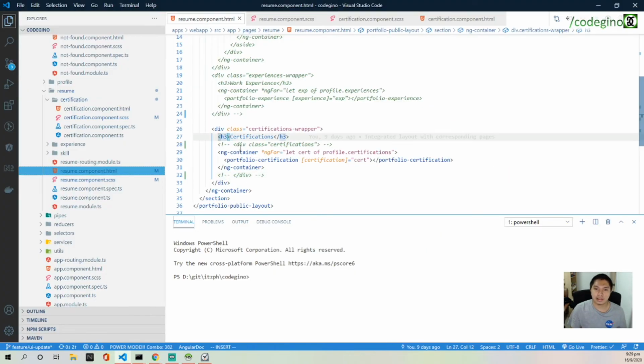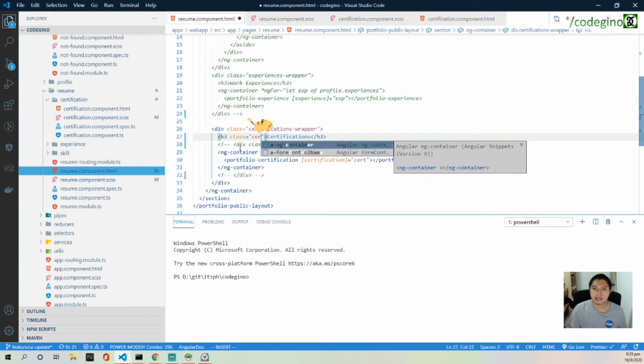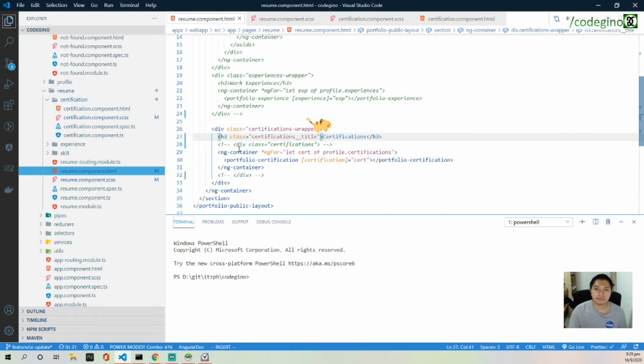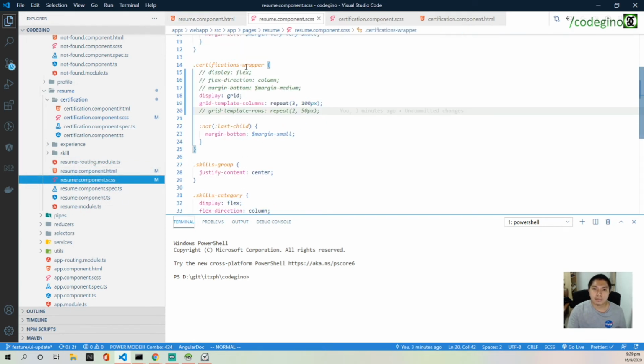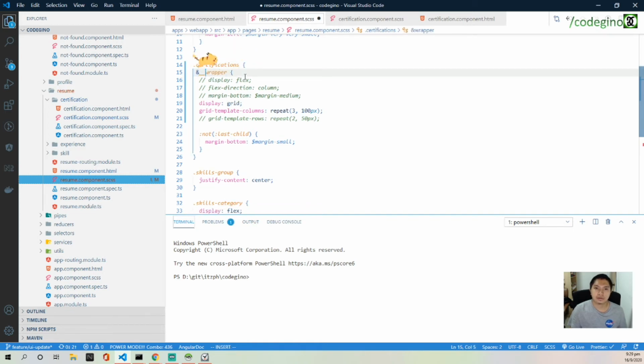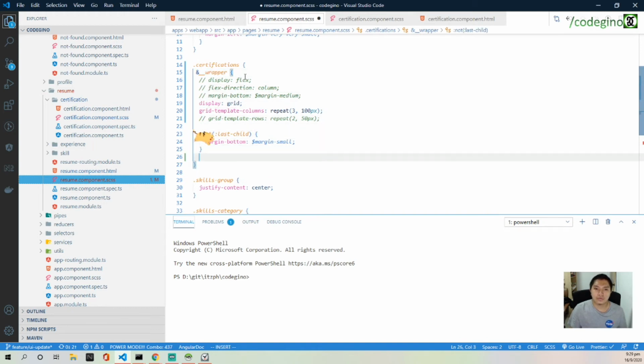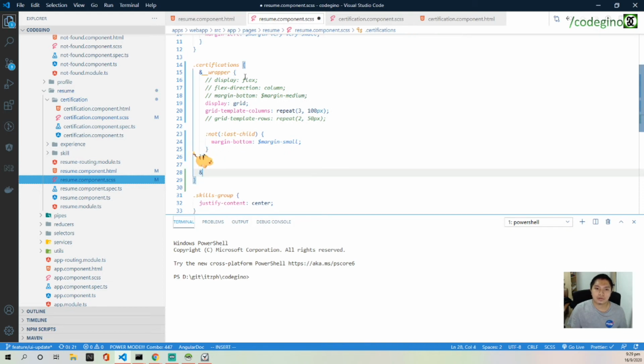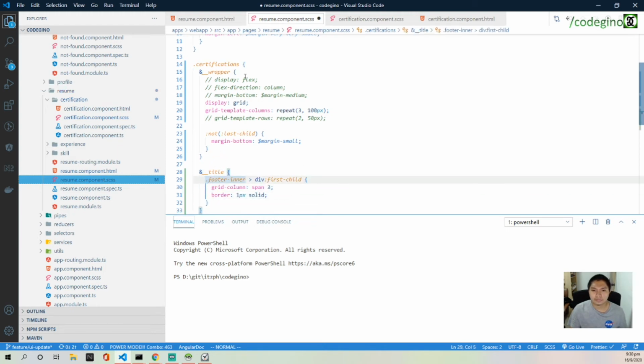But to do that, I need to add a title. Class certifications title. I should make this use BEM as well. Wrapper, okay, here. I'm converting this to a BEM convention. Now for the, what was that again? It was title. And in here, we're looking for the first child, which should be an H1.